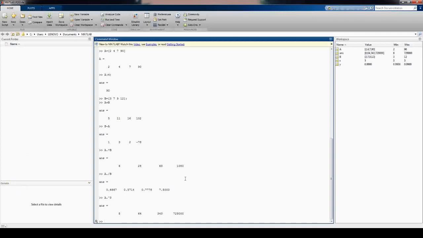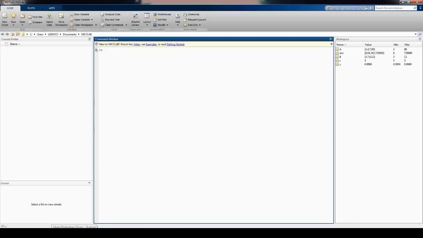Okay. So next, going to matrix representation. How to represent a matrix? Let's clear this. I want to clear the variables also. Clear all.